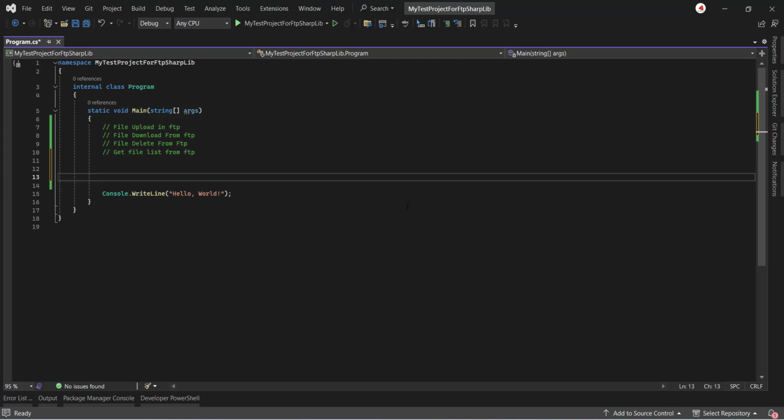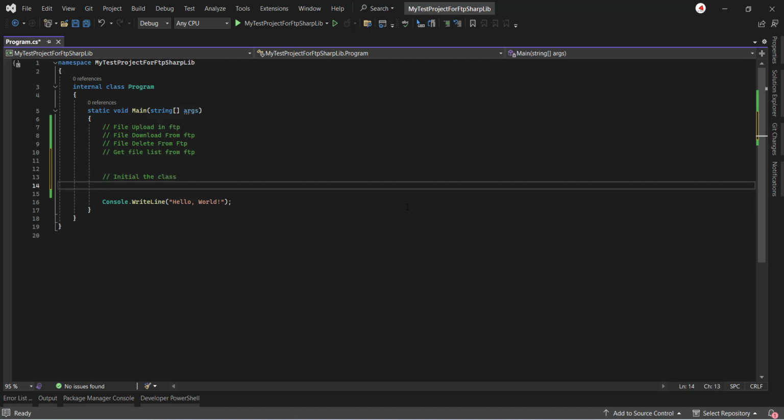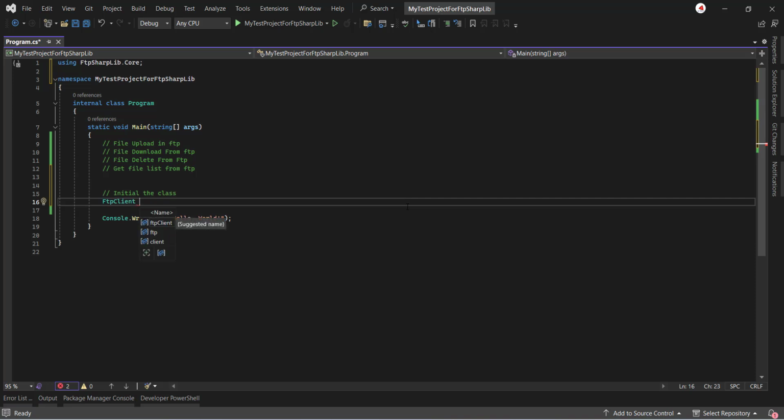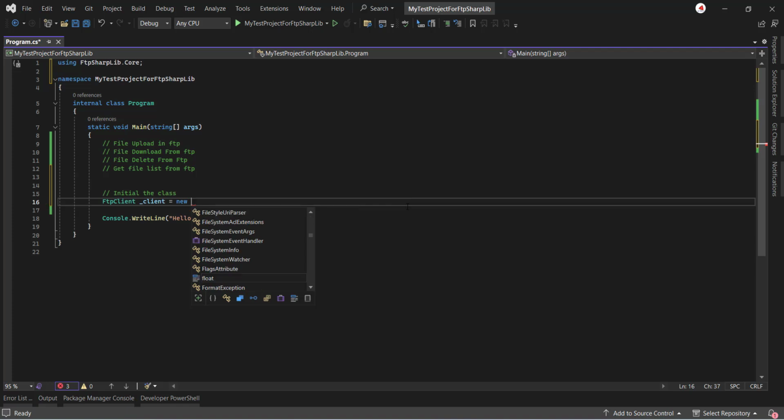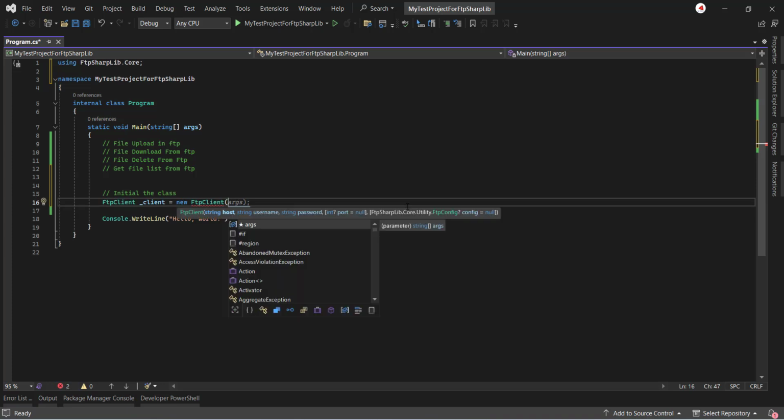So firstly, initialize the class FTP client, which is the reference FTP client, new FTP client. Here you need host, username, password, and port.